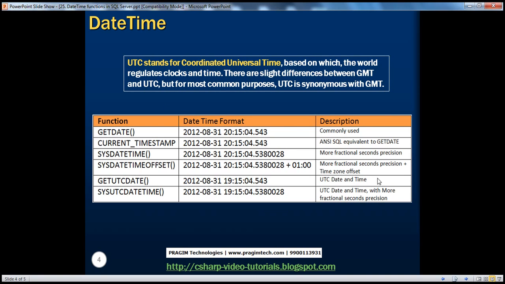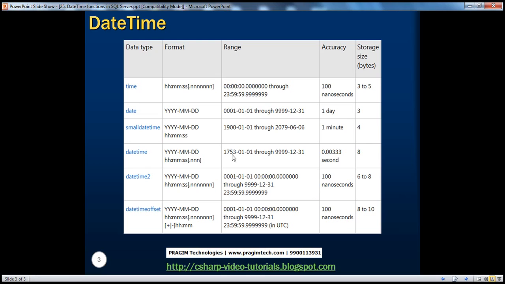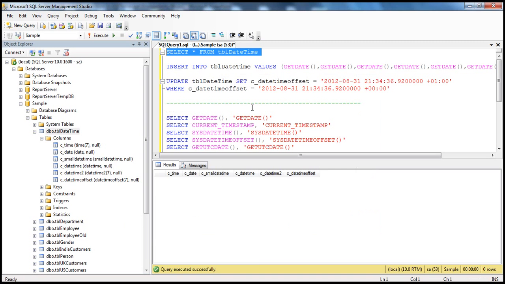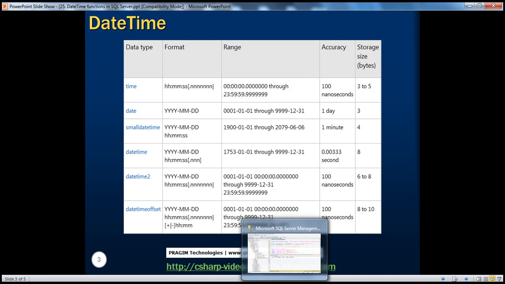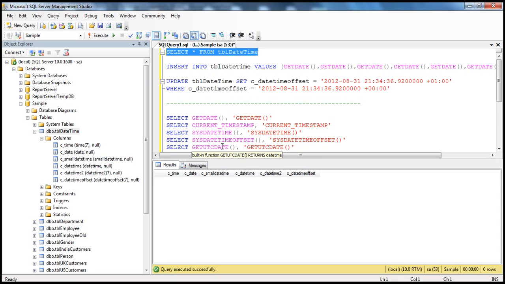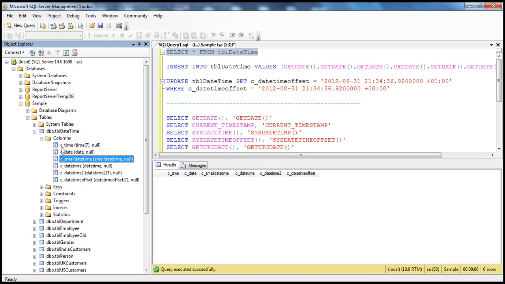Alright, so in order to understand these different data types, I've created a very simple table here called TBL DateTime, and I have used all the DateTime data types that are available, time, date, small DateTime, etc. in this table, just to show you practically how the data gets stored in the table. We have this column CTime, which is time data type. CDate is just date data type. Small date time is small date time. I have included C underscore to indicate a column in that table.